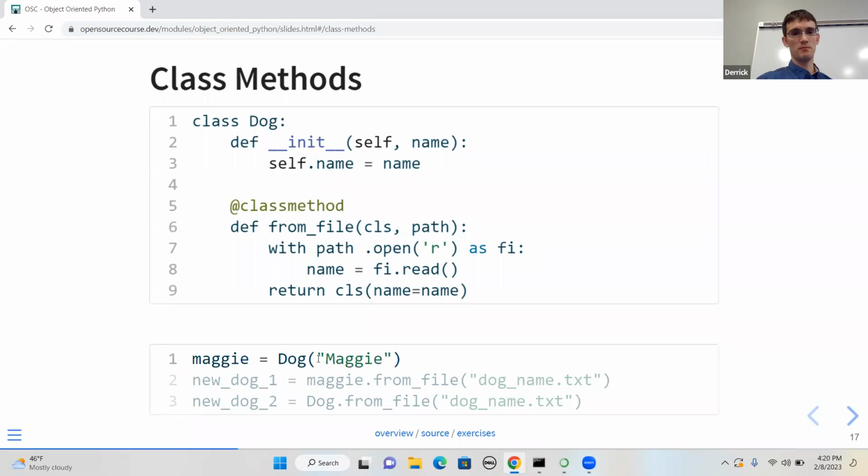So yeah, to be more clear here, in this case, the logic is going to go through the init and not touch this from_file class method at all. In these two cases, this is going to be called first. It's going to have access to this CLS namespace, the class namespace. It's going to open the file, read whatever name is in it, and then CLS call is going to go back through this init and return that instance.